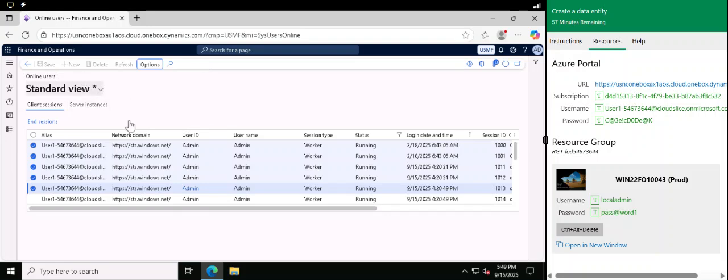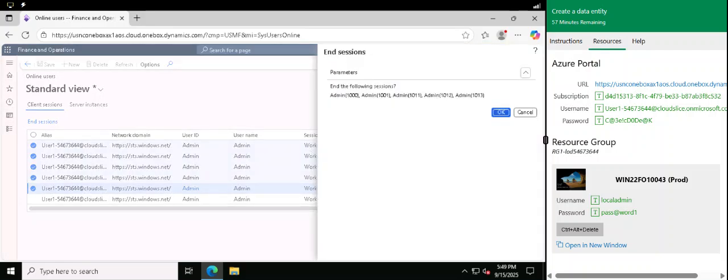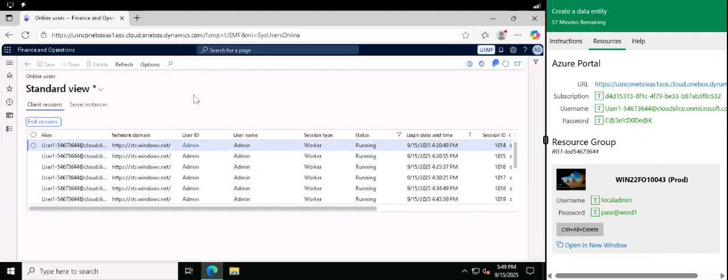end. Sorry, there it is. End sessions, and then you click OK. Now, once that's cleared down, if they don't see any improvement, it may be that it is the user side.